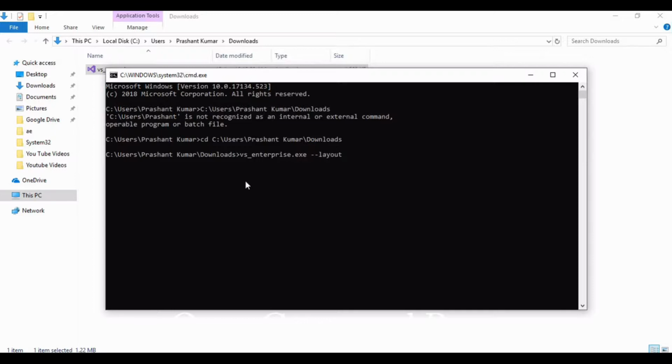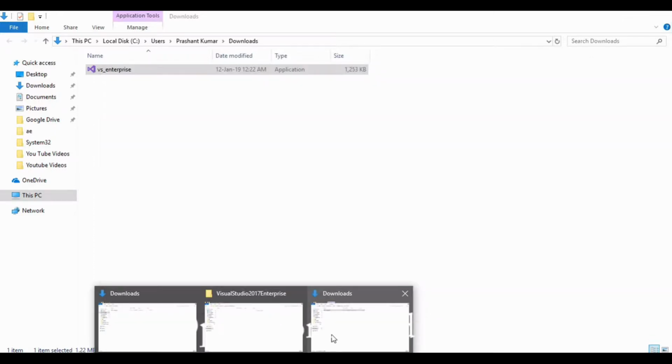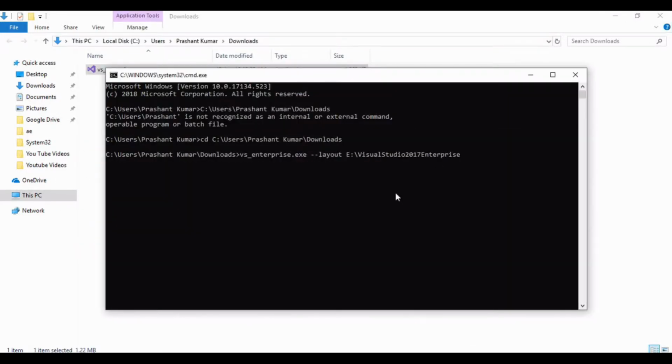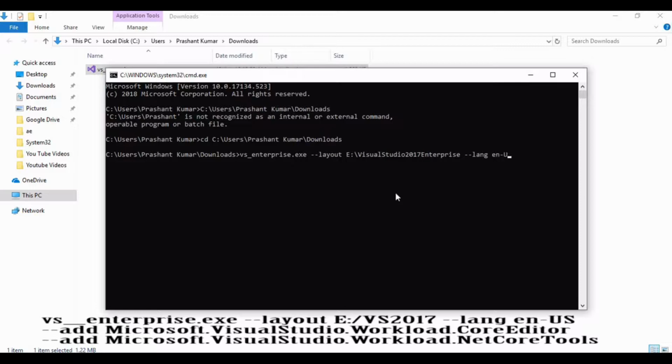So the first command that I need to use is layout. So layout just defines the folder where you want to store your Visual Studio offline files. So what I have done is I have created a destination for this. Also, I need to specify the language in which I need to download this file, right? So I have specified the location and the language, that is going to be en-US. After that, if I hit enter, it will start downloading all the files, but in this case it will be downloading all the packages available.